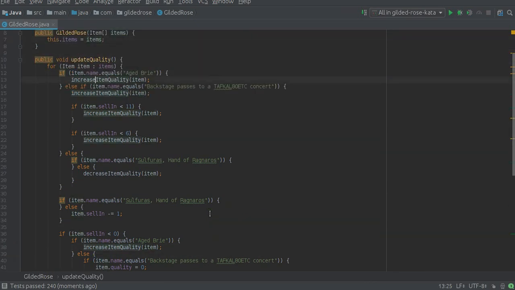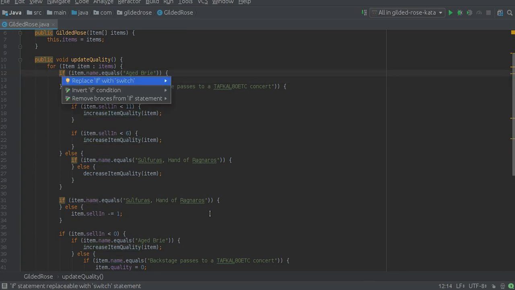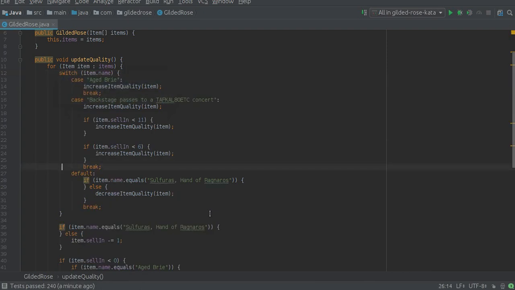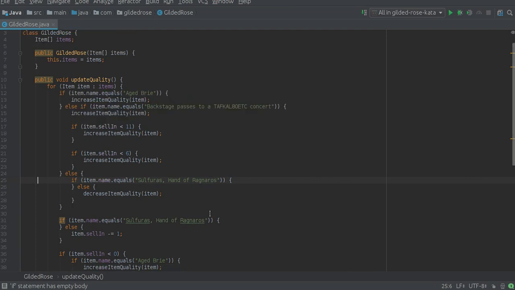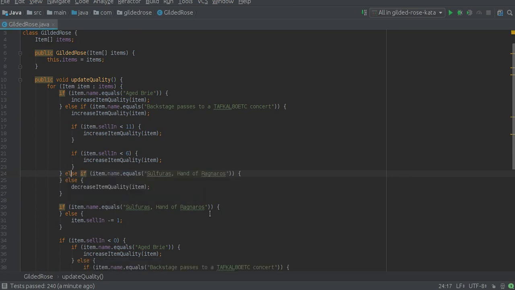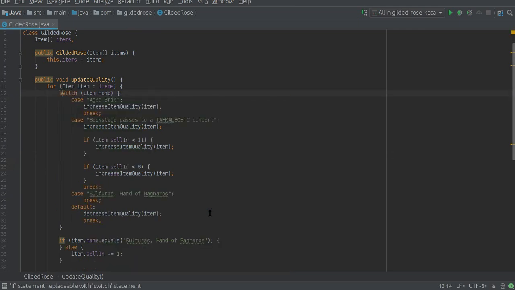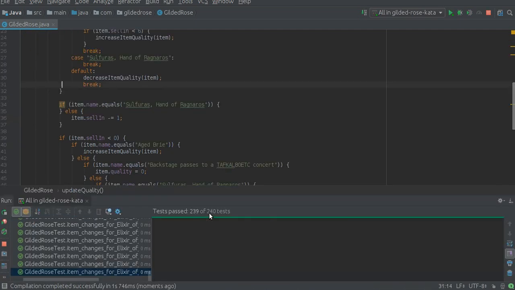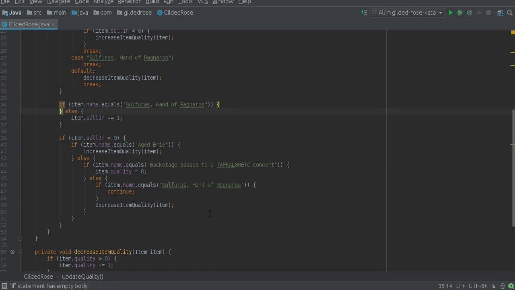Okay, my goal is to get a clear conditional, so I'm going to try replace if with switch. Okay, but I don't like this if inside, so undo, and I can fix it if I merge else if. And now again replace if with switch. Okay. Fix it.